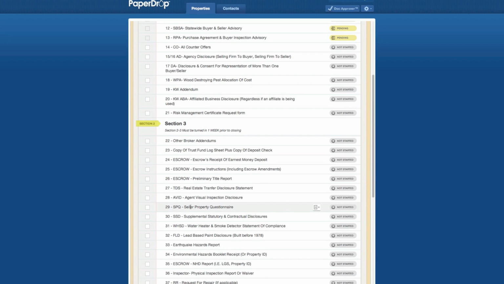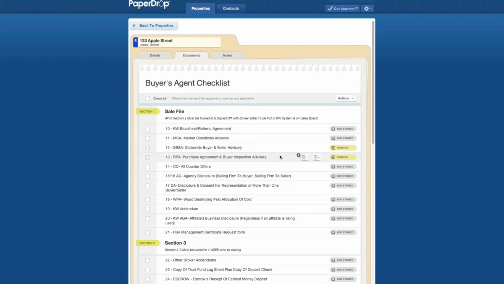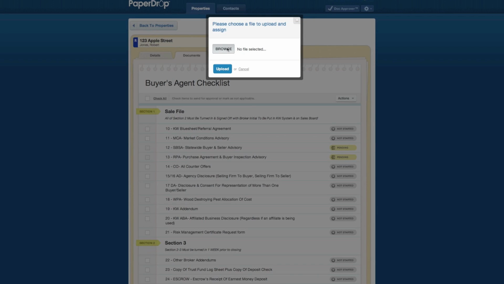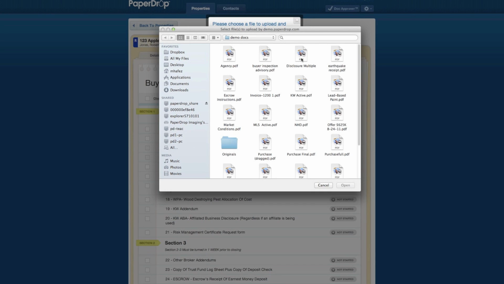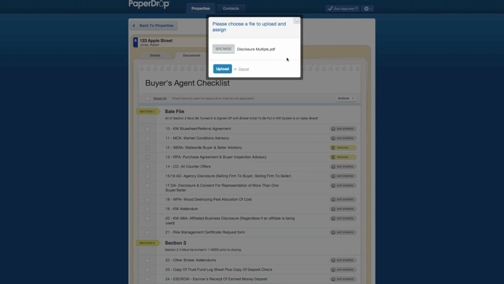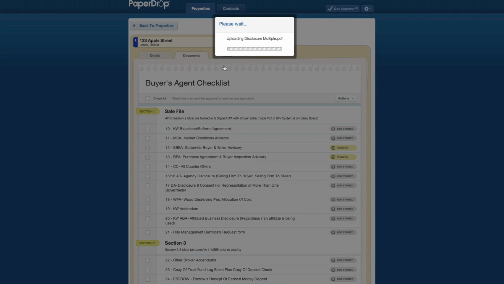Well, the PaperDrop system actually lets me accommodate this by, instead of going and uploading one by one, I can go here to the Actions tab and click Upload and Assign. So I'll browse here, and I'll pick a big PDF this time. I have one here called Disclosures Multiple. I'll upload that, and you'll see here that Disclosures Multiple is being uploaded to the system.